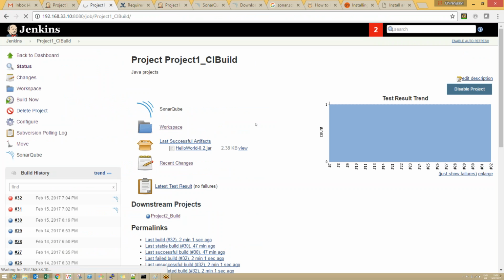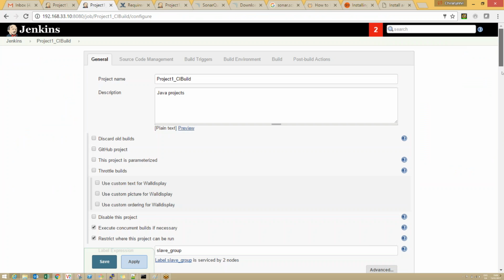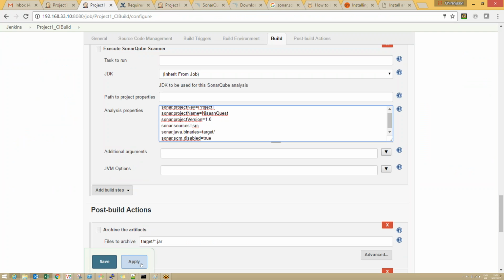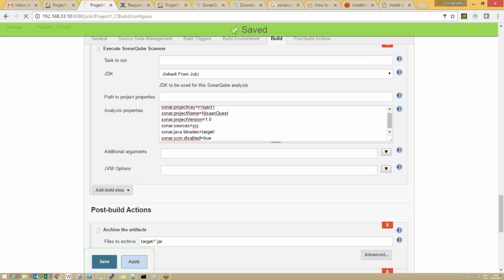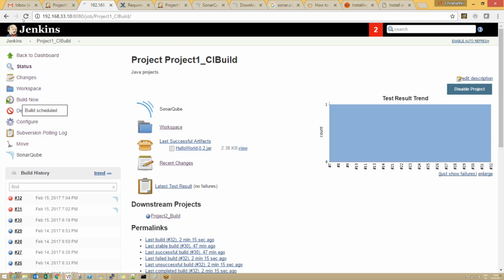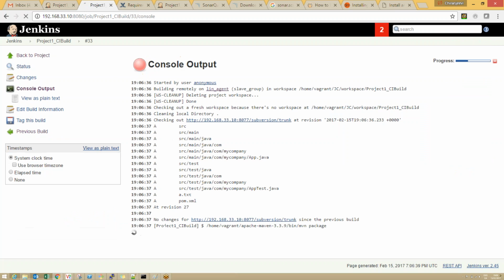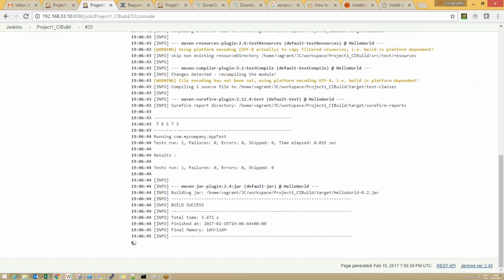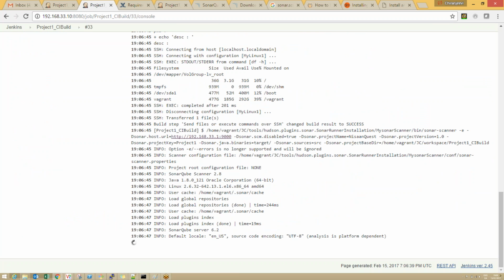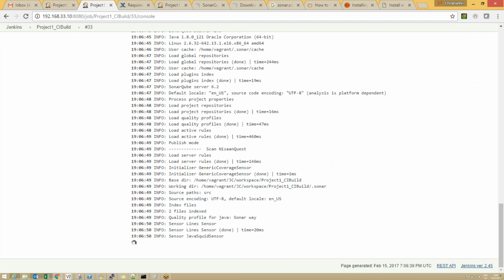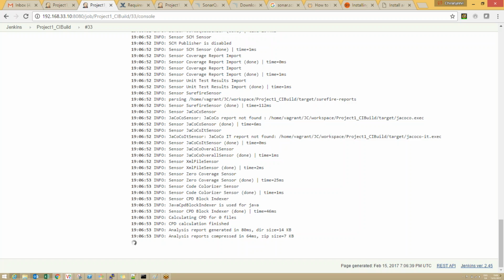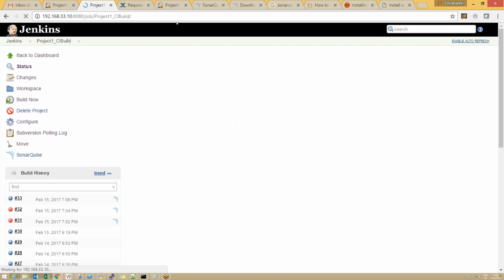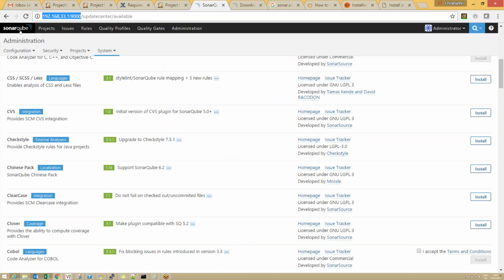Go to the configure section. Try to provide that option. Save it. Now build now. Just a few minutes, guys. We're almost done. If I am able to show you a successful run, then you can try it out and explore more options. Yes, now it is good. Okay, the analysis is good, guys. It's successful. Now you go to your dashboard. Okay, click on SonarQube.